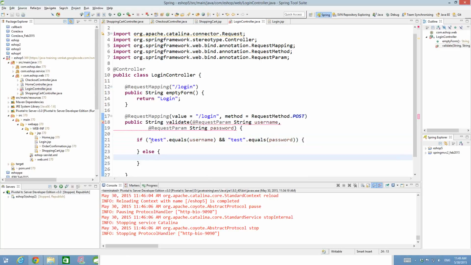So if test and test, okay, then what do we do? Then we have to take them back to the shopping cart page, where he can check what all the products are, and then he can click on.